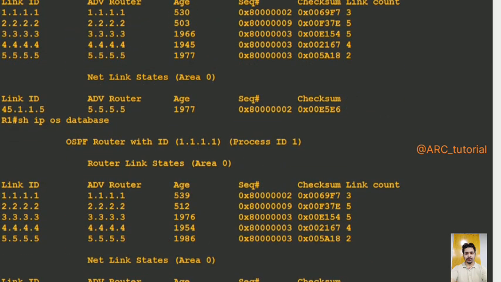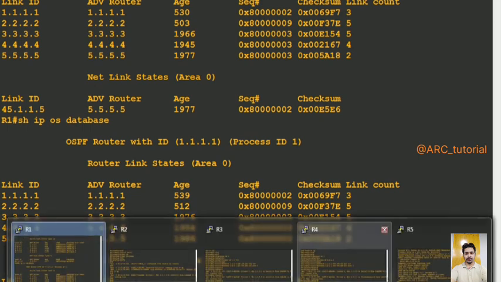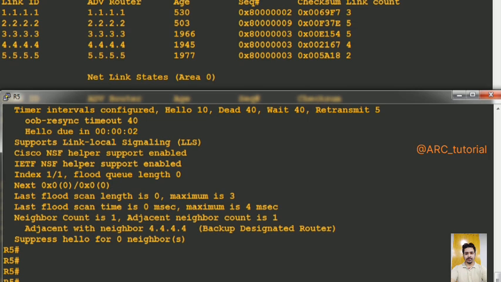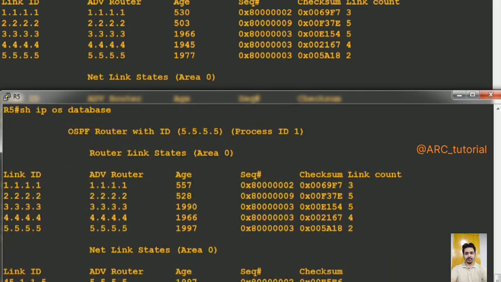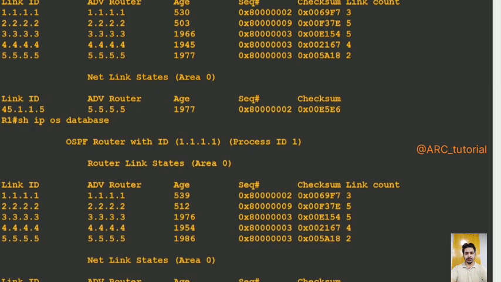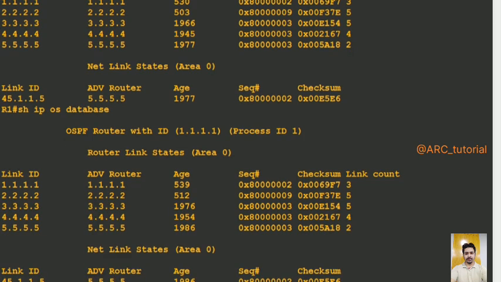No, actually we took the neighborship only between R1 and R2. I will check it and then we'll let you know the reason behind it. But ideally its LSA refresh interval is by default 30 minutes and flush interval is 60 minutes, right?